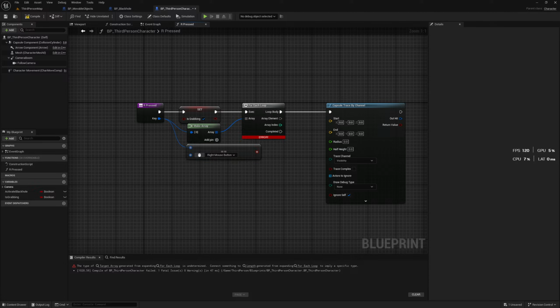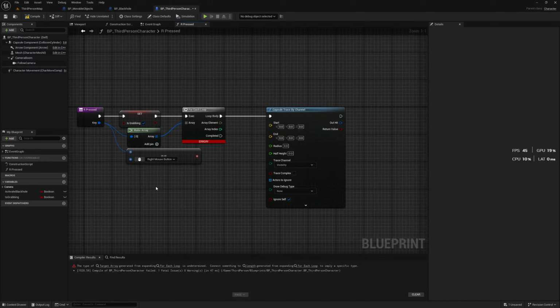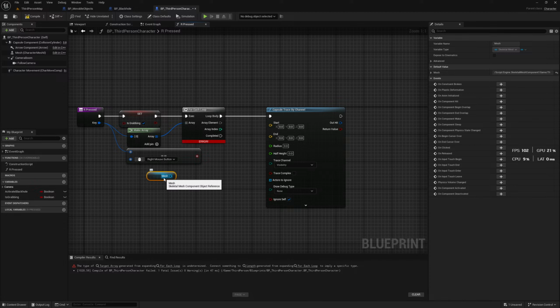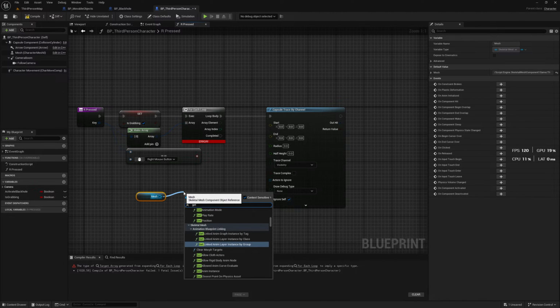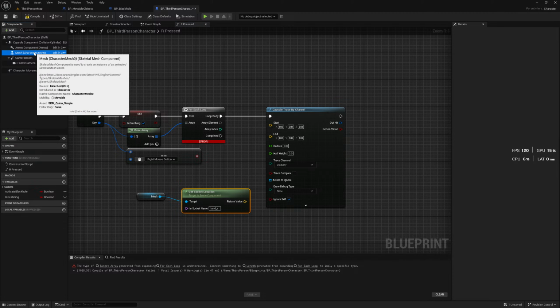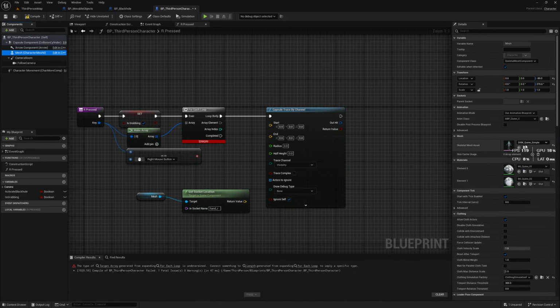and let's get the mesh, the character mesh, and get socket location. The root name is gonna be hand_r. Make sure you're naming this bone the exact name as your skeleton. Let's check this out for the first time.